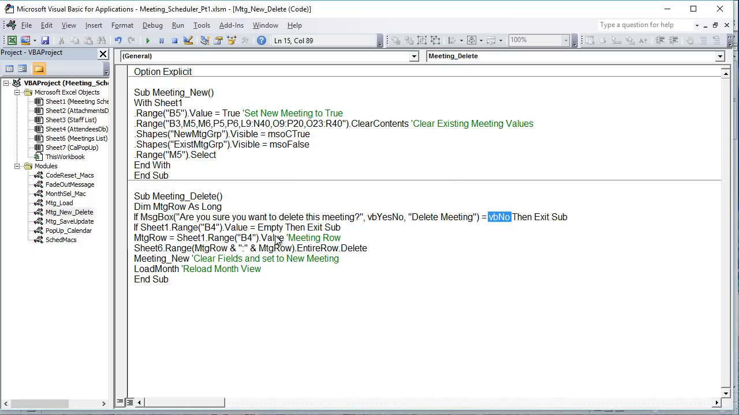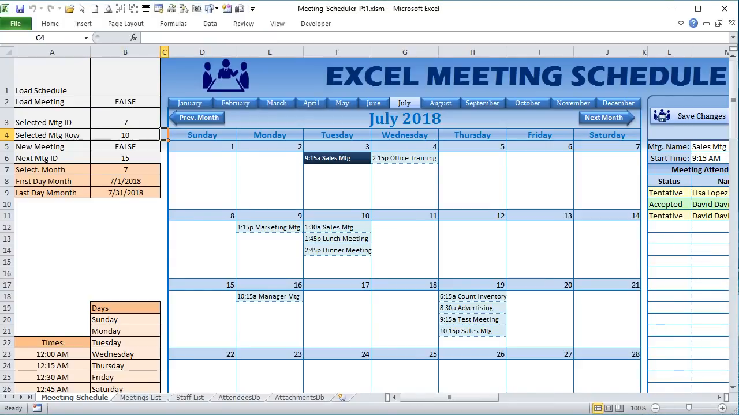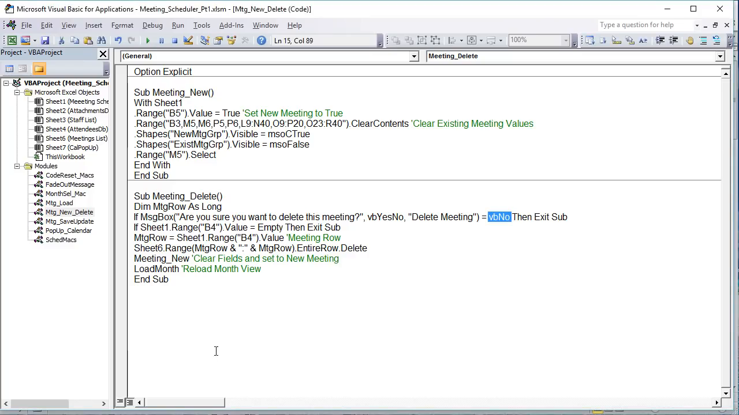So moving on, we're going to set the meeting row to B4. Meeting row is going to be set to B4. Let's exit out of there. And once we have that meeting row, we can then go to sheet 6, which is where our meetings are located. And then it's going to say the meeting row colon the meeting row, entire row, delete.